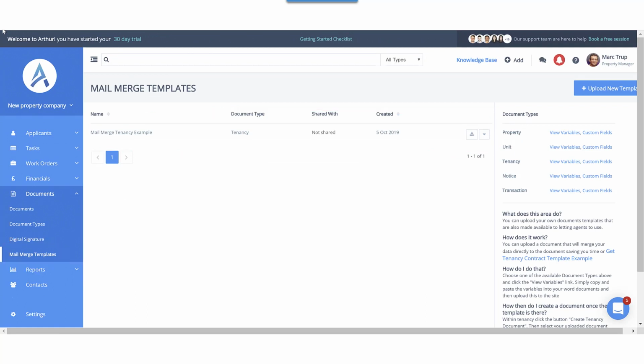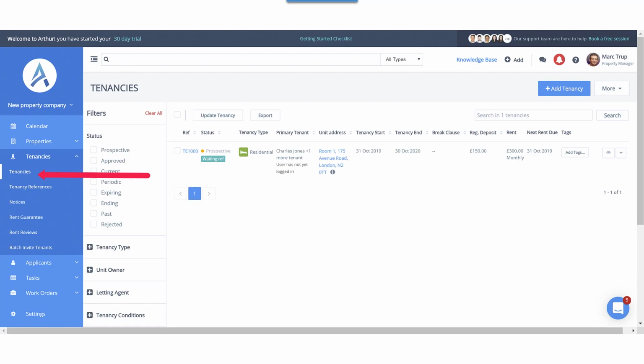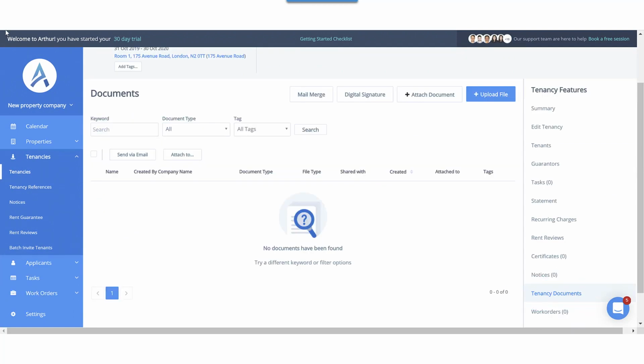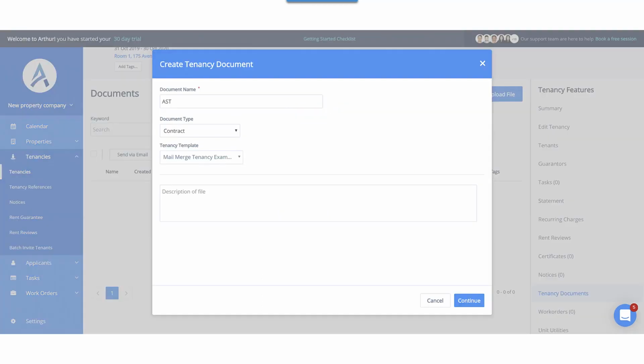Now that it's there, you're now in a position to go back to the tenancy and mail merge a contract. To do this, go to the Tenancy tab, find the tenancy you created, and click into the tenancy record. Go to Tenancy Documents, and then hit the Mail Merge tab. Fill in the blank spaces such as AST, contract, and the tenancy template that we presented will be the one that we've added to the system.